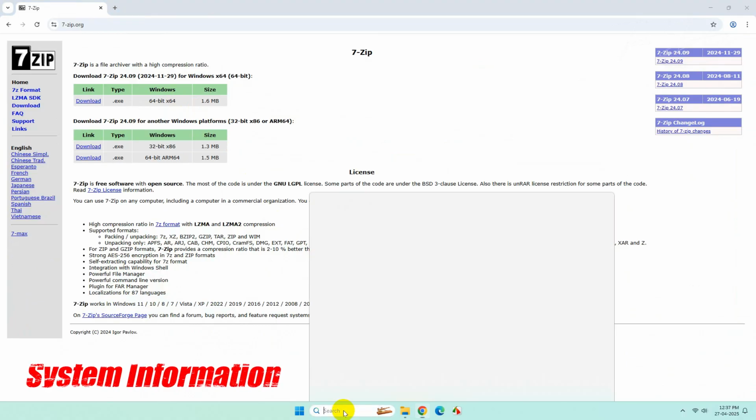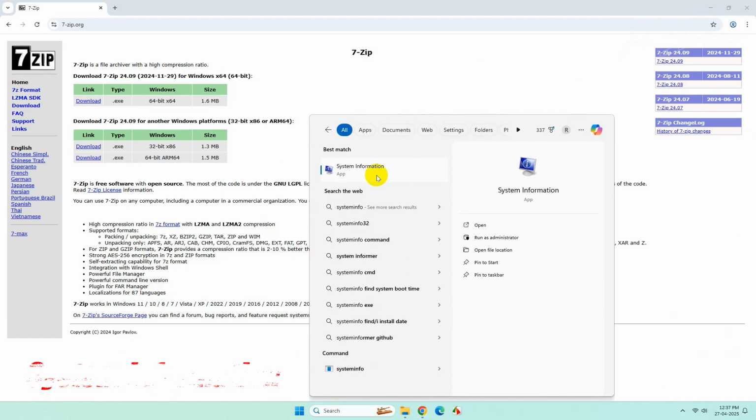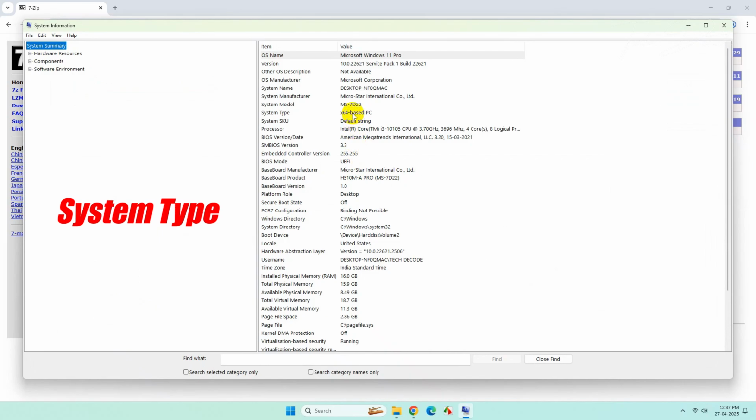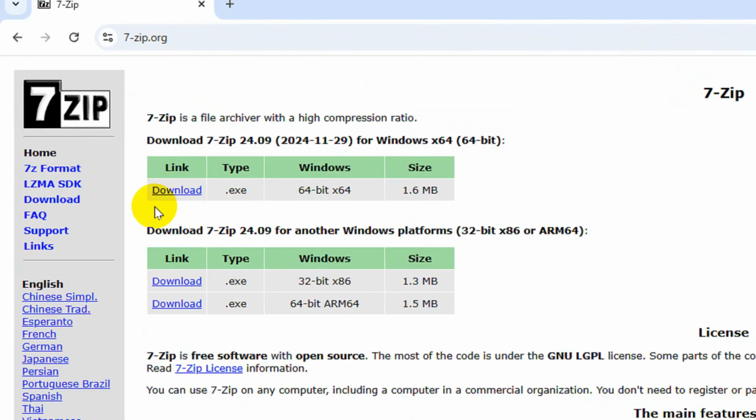To see your system architecture, simply type system information. Under system type, you will see whether your PC is 64-bit or 32-bit. So based on that, download the file.